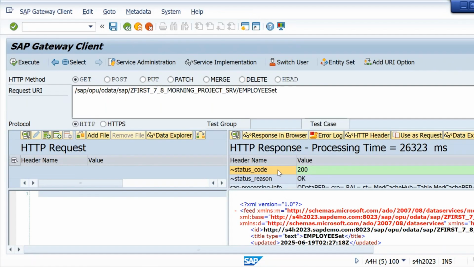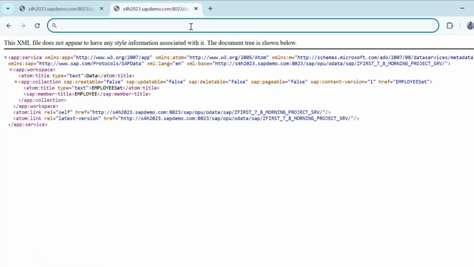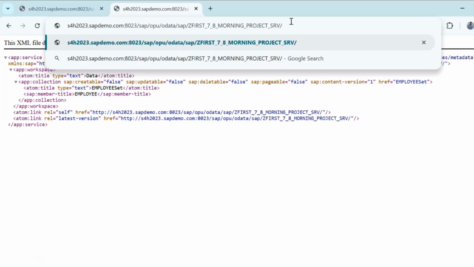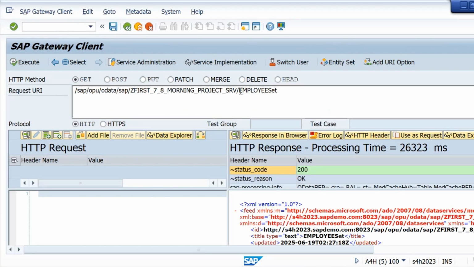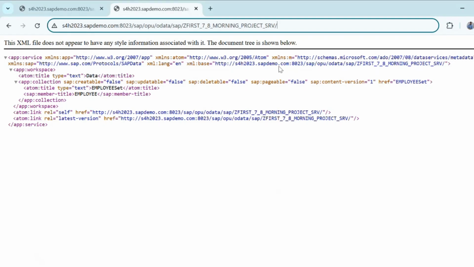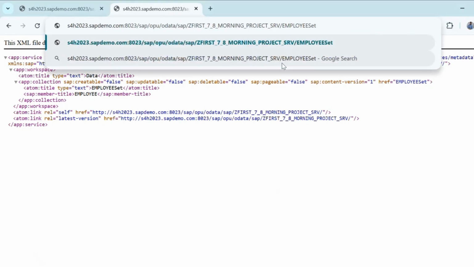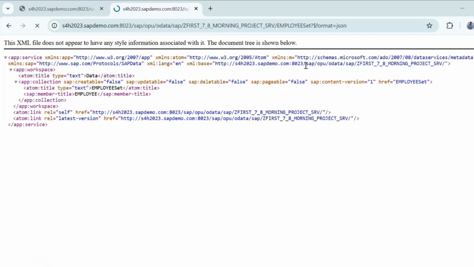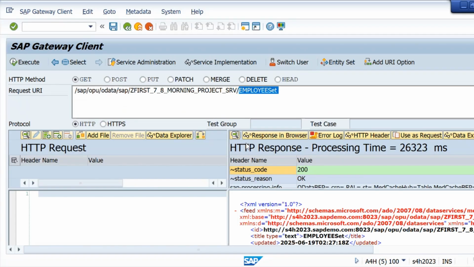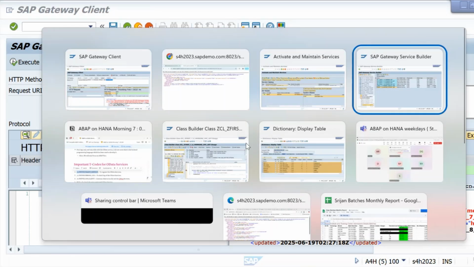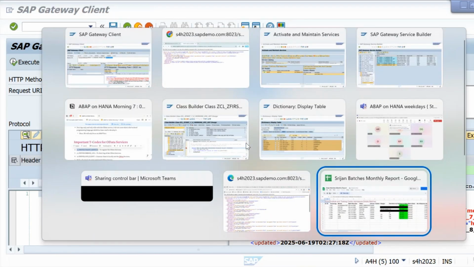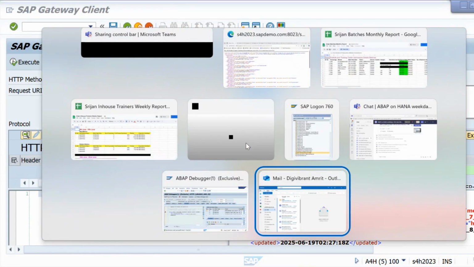Same thing you can test from the browser also. Here you can pass the entity set name. This is the entity set, EmployeeSet. And I will also pass the question mark $format equal to json to check the JSON data. See, it will also hit the debugger. Go back and check. It will also hit the debugger. Yeah, see.